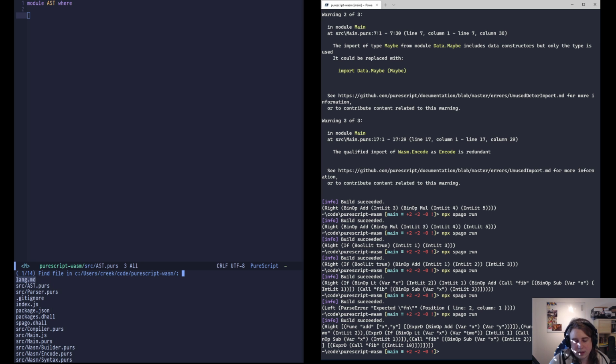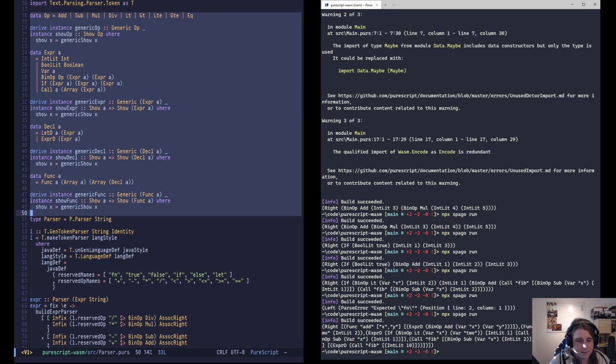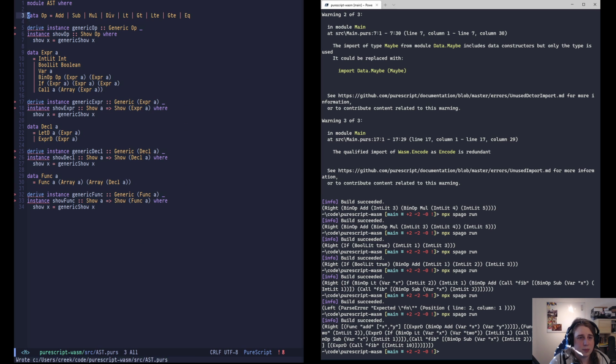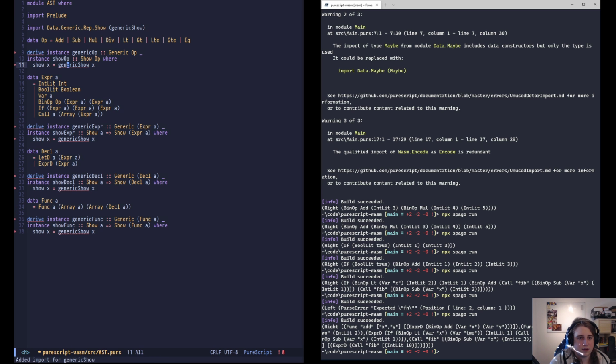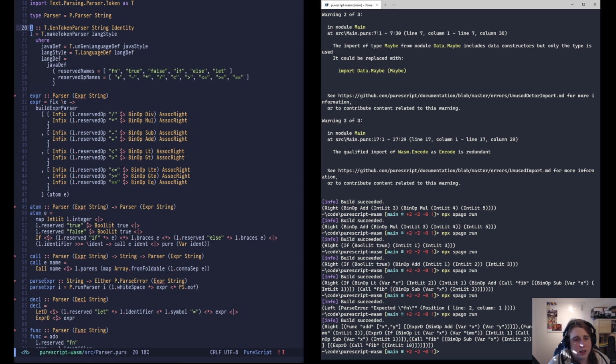So I want to extract all the AST constructors because they shouldn't really live in the parser. So I'm going to move all of those out. So these go in the AST module. We're just going to export everything in here, because this is just data types that are going to be used in different places in our compiler. And so now this is going to start compiling, which is all right for me.